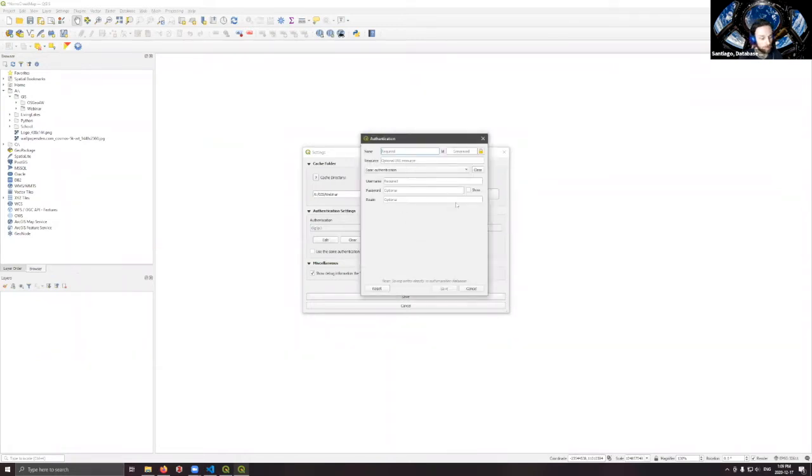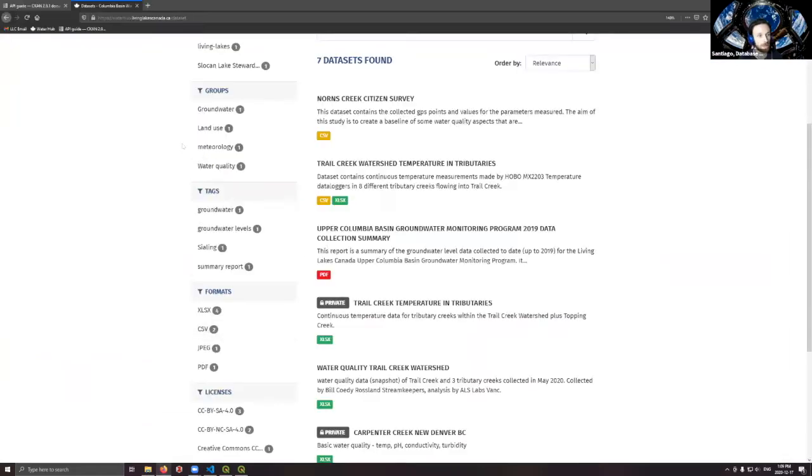And here, the name, we're going to call it Water Hub. This can be any name, really. And then the resource, an optional URL resource. So in order to find that, we're going to go back into our Water Hub.